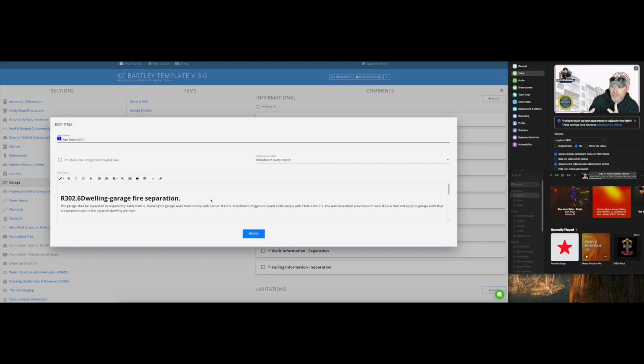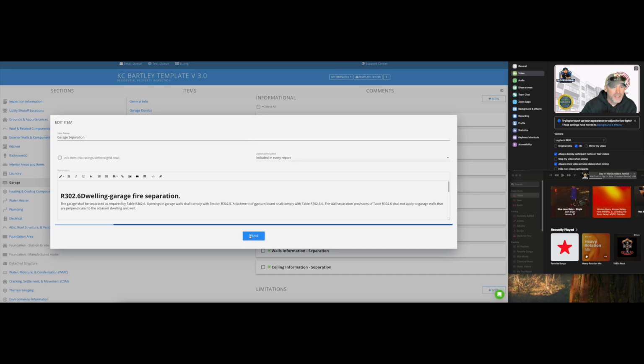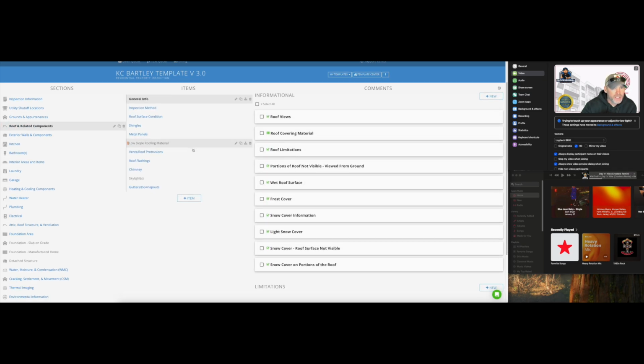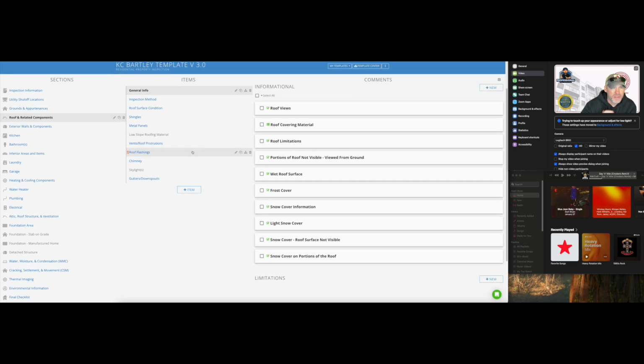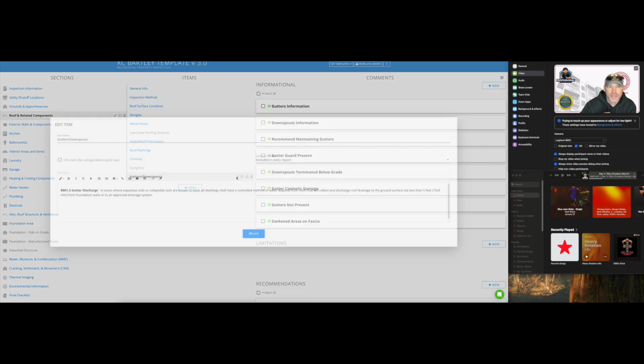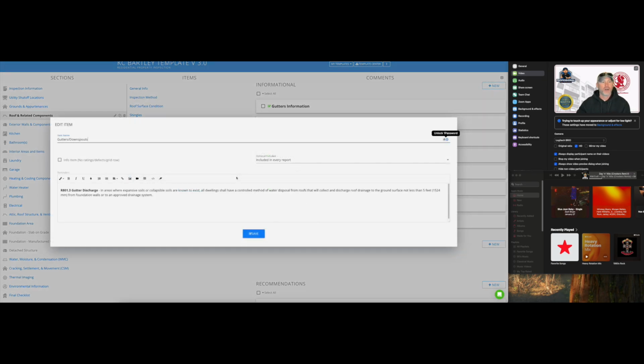But when you have that R302.6, about the only one I remember is 4013 grading and a few others. Here's one that, with roof, that gets me often, that I can't remember. Is it chapter 8? Let's see if I'm right. It's gutters terminating within 5 foot of the fence. There we go. Yep, chapter 8. R801.3 gutter discharge. In areas where expansive soils or collapsible soils are known to exist, all dwellings shall have a controlled method of water disposal from roofs that will collect and discharge roof drainage to the ground surface not less than 5 feet from foundation walls or to an approved drainage system.